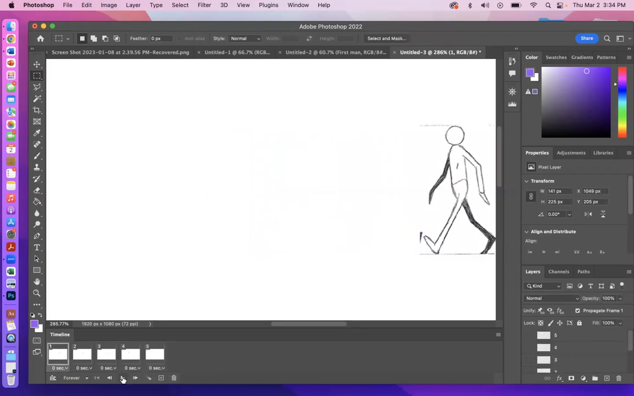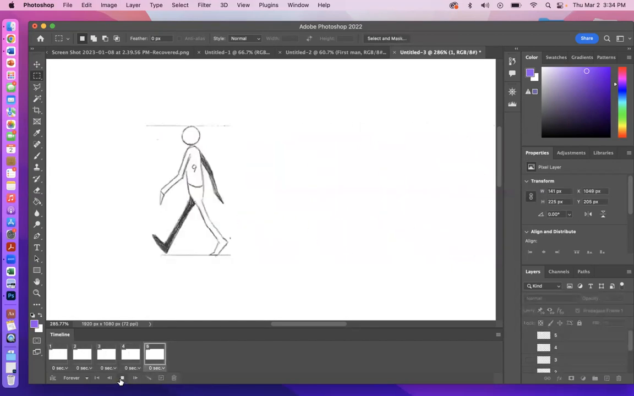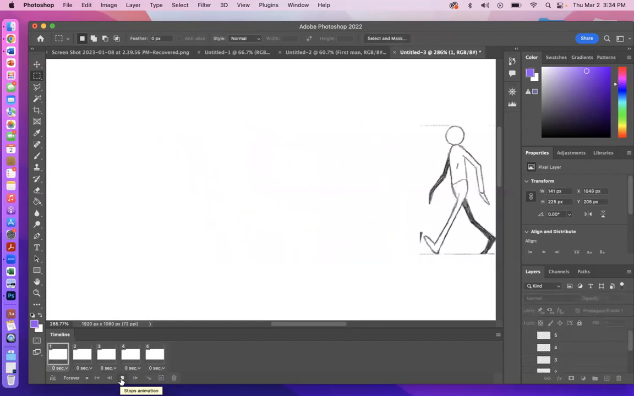And I'm going to just play it for a second. And see how fast it is? I don't really want it to go that fast. So I'm going to click on the first frame, hold down the shift key. So I'm still holding down the shift key. And while I'm holding it down, I'm going to click on the last frame, which is 5.